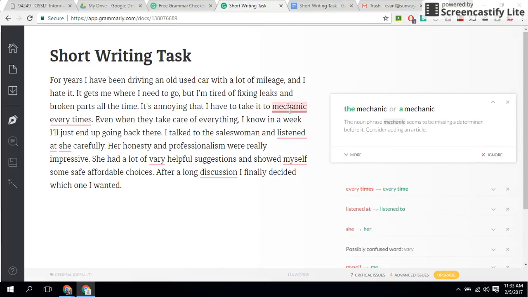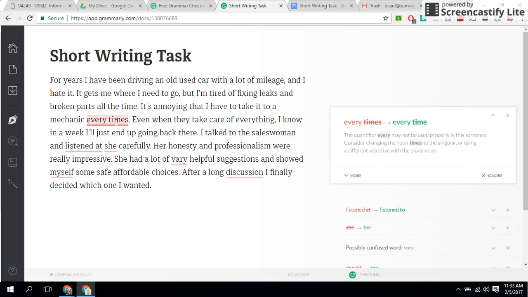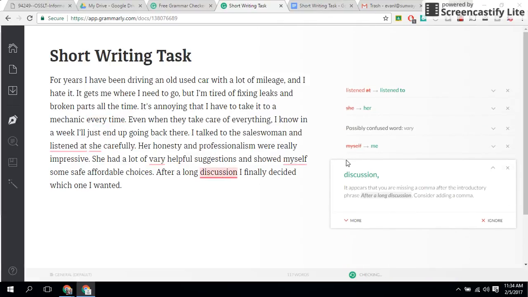Okay, so let's take another one. Seems to be missing a determiner before. Consider adding an article. So taking it to the mechanic or a mechanic. I think in this instance I'm going to use a mechanic. And it looks like I misspelled every time. So change that. So you can go through and highlight some of your rules, and it'll tell you what mistake you made so you can maybe limit it in the future when you're writing the actual test.